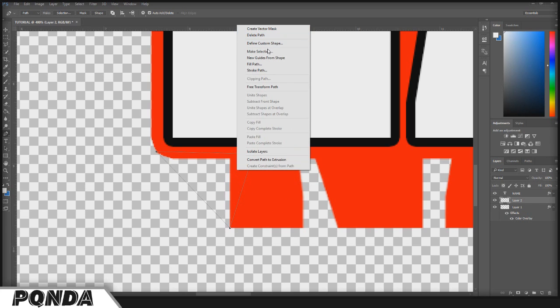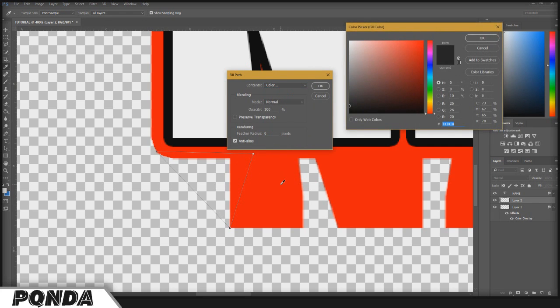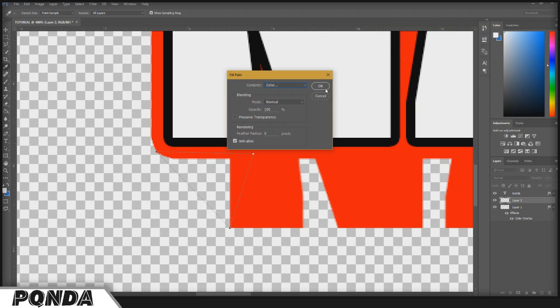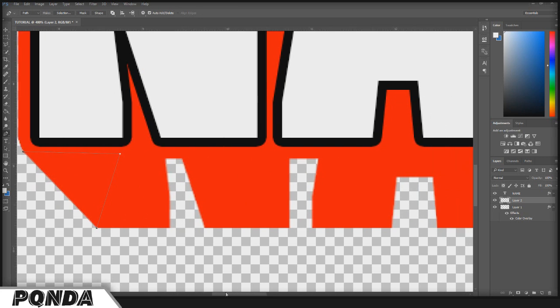Then you want to click fill path and select color, copy the color. Click OK, and then do that. So we're going to be doing this a lot, so just bear with me, I might speed this up.